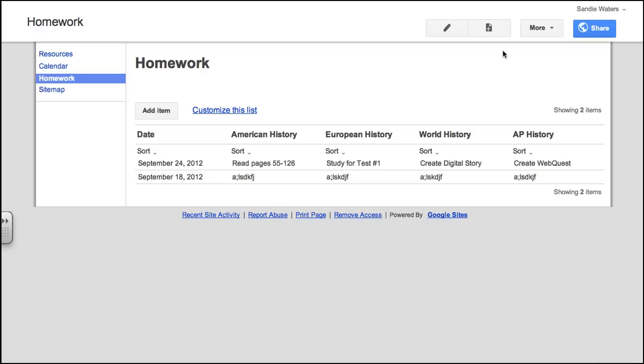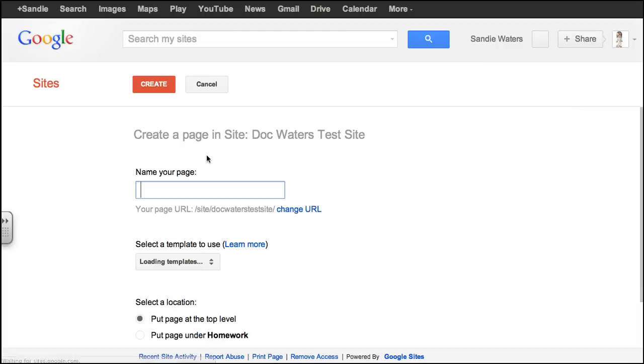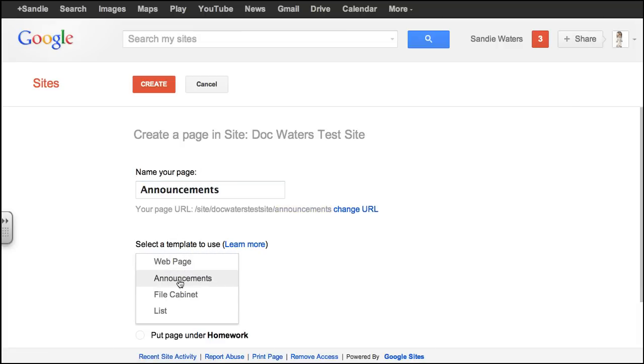So let's go ahead and create a new page. I'm going to name mine announcements. And I'm going to choose on my pull-down menu the announcements option and click create.